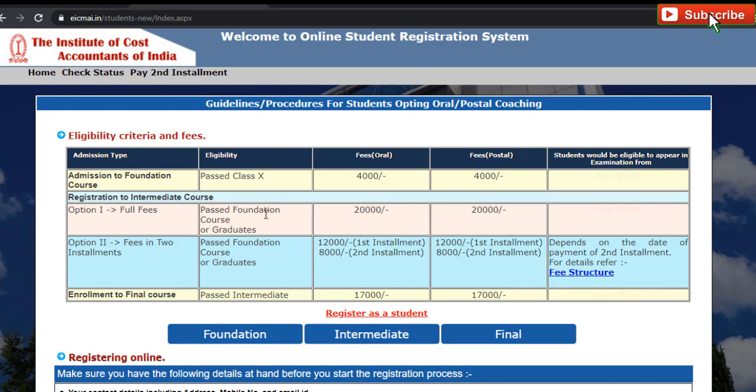For intermediate, eligibility is foundation pass or a graduate. You have to pass foundation, or you should be a graduate, and then you can register. For intermediate, fees is 20,000. You may pay this fee in 2 installments, 12,000 and 8,000. So there is a lump sum payment facility as well as an installment payment facility. For the final course, the registration fees is 17,000 rupees. So these are the fees, and you can see registrations are open for the December 2020 attempt.